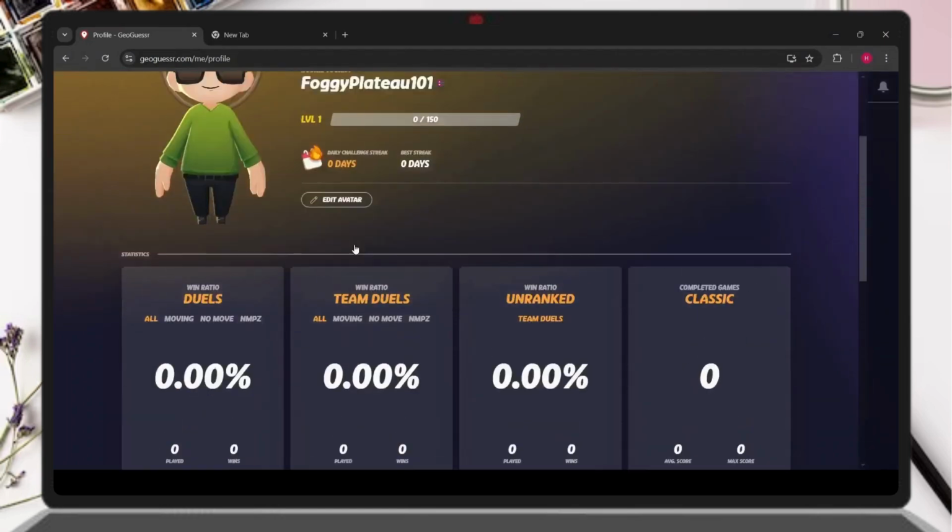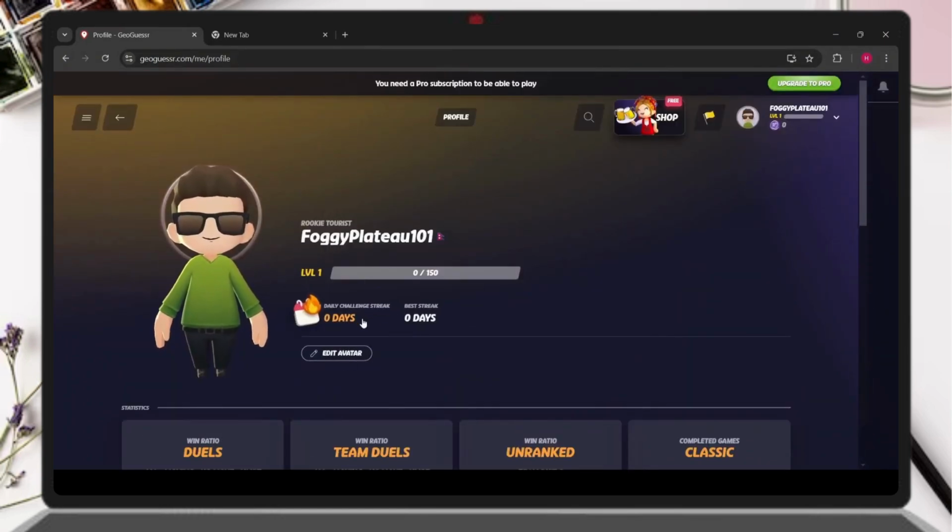And once you click on it, you will see the cancel subscription button, and you can cancel anytime so that it won't charge you anything. And that's how you can play GeoGuessr for free.